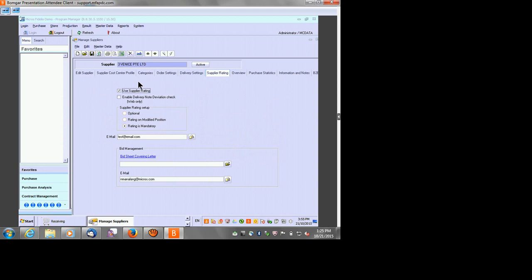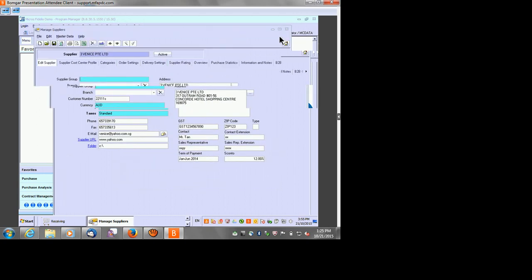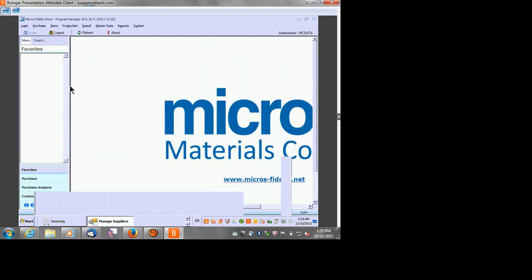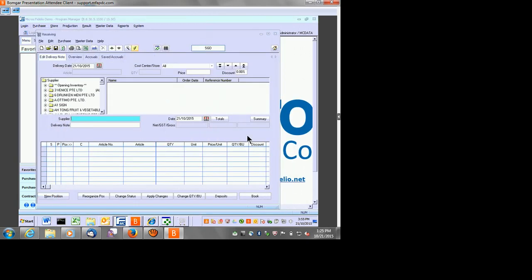In the receiving, it says here, this supplier requires rating, and any note that you email should come to test@email.com. So you can set the supplier to receive a notification every time you do a receiving. Okay, so that's receiving with discount, with value discount.